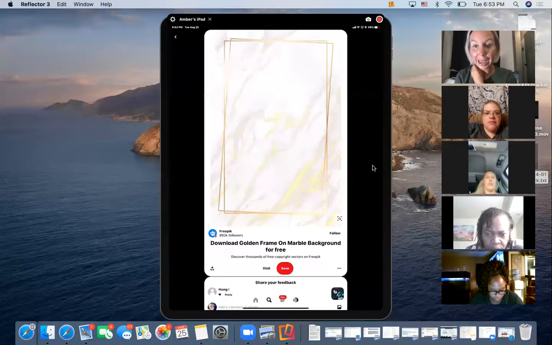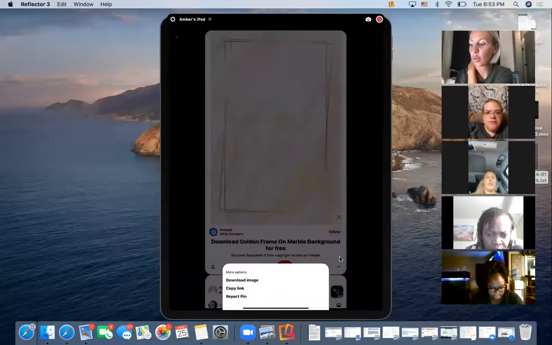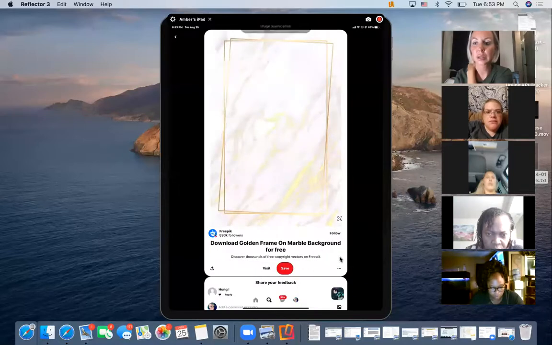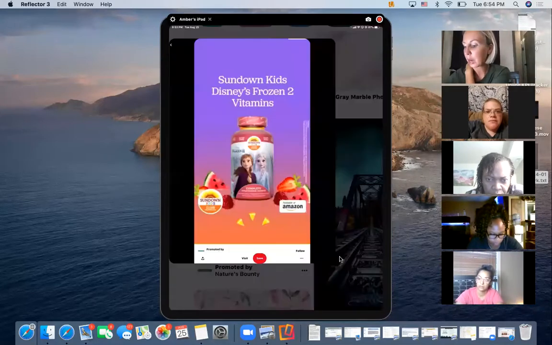So instead of doing that, now you can click these three little dots right down here. They're super tiny. Do you guys see my mouse? Super tiny. Right here, there's three little dots. I'm going to click on that, and I'm going to download image. Voila, save to my notes. I'm going to go back, and I'm going to pull a couple more.